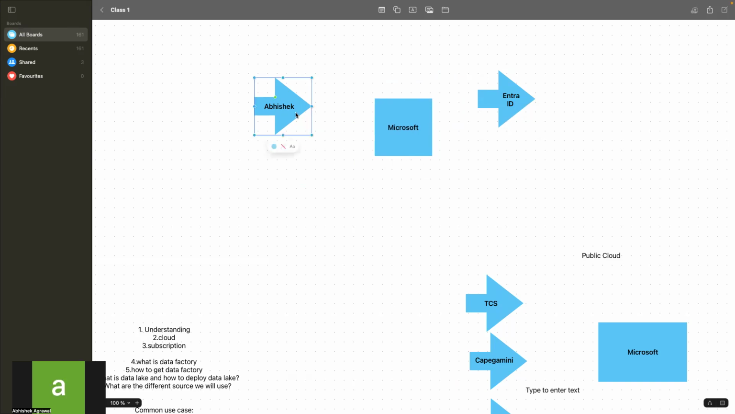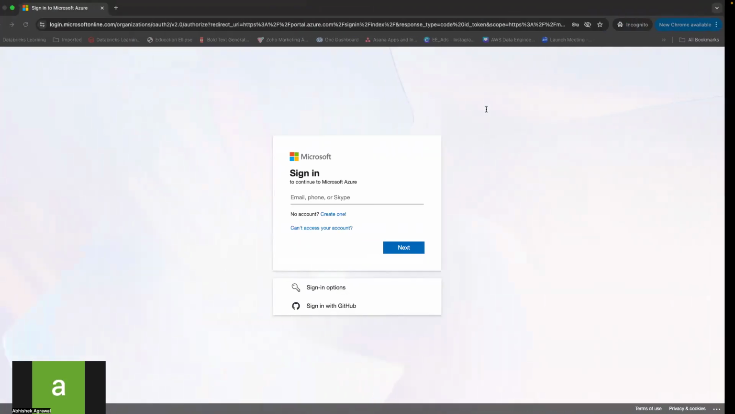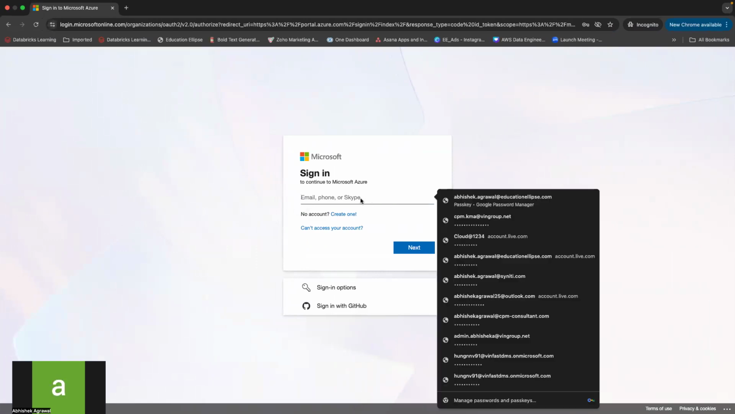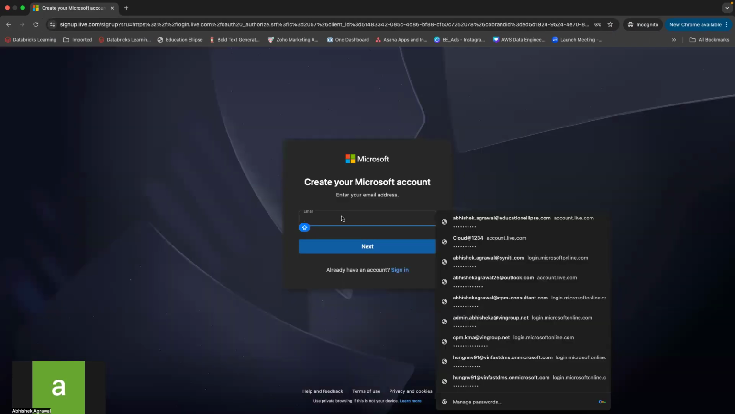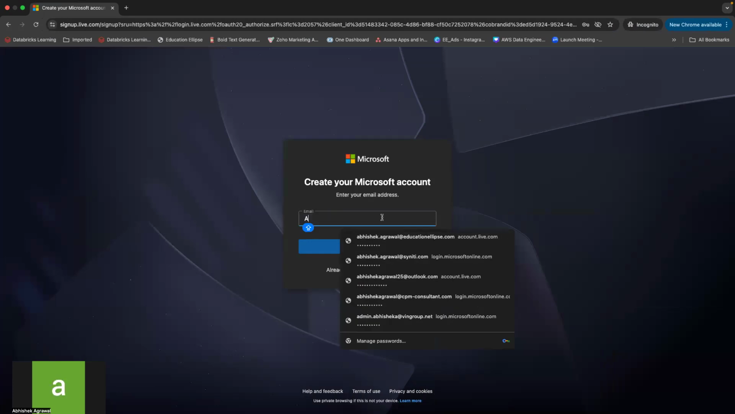So if I am coming to Microsoft and creating my email ID in Microsoft, I will get an Entra ID by default. No matter if I have a subscription or not, I will get an Entra ID. For example, if I come here and say, hey, create one account, my email ID is like Abhishek Agrawal.